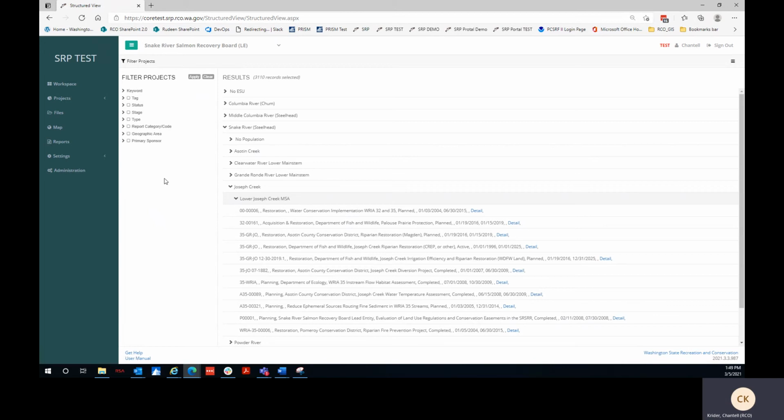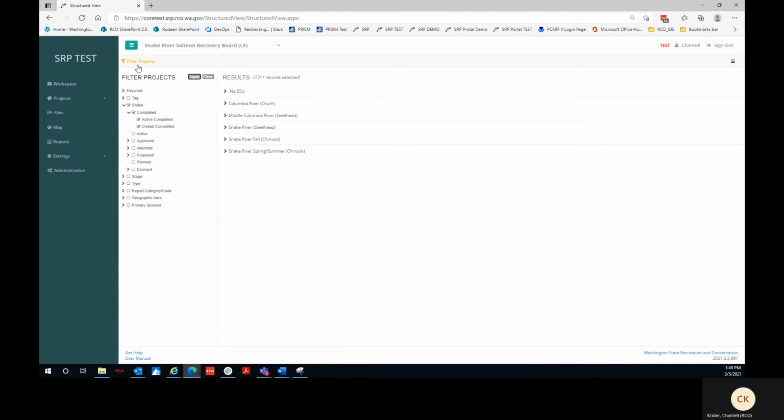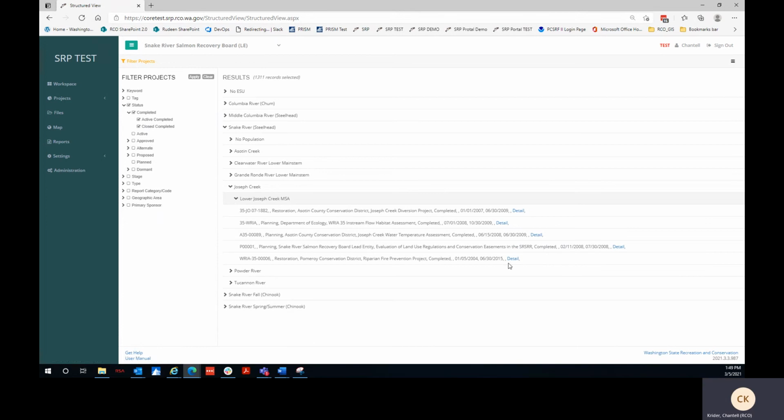You'll notice on the left here, we have some filter options. So if I wanted to filter the tree view, I can come here and filter by status. Maybe I only want to see completed projects. And hit apply. Filter has been activated. Now these are the completed projects associated with that same major spawning area.